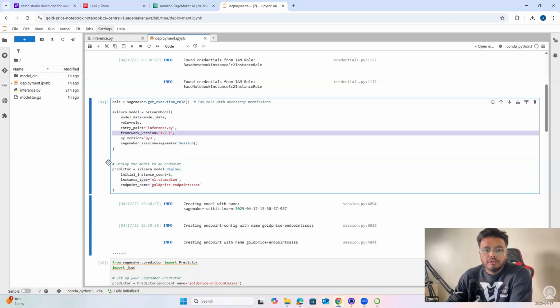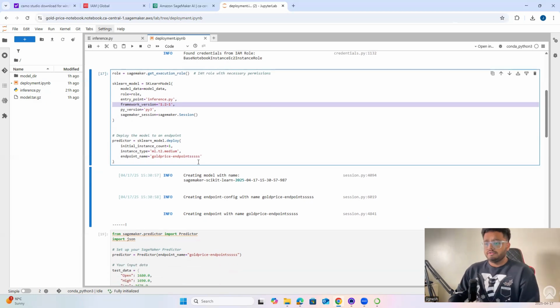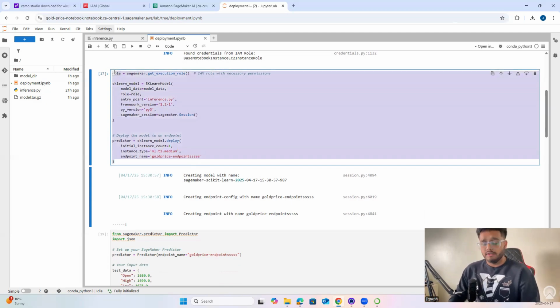So while you deploy the model, just make sure that whatever version you are training your model with locally, that version is available within AWS SageMaker. Okay, so you just need to keep a note of that as well. Okay, so this is pretty straightforward. With the help of this script, you can create the endpoint.